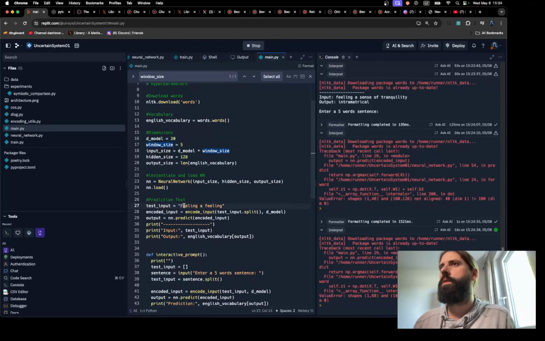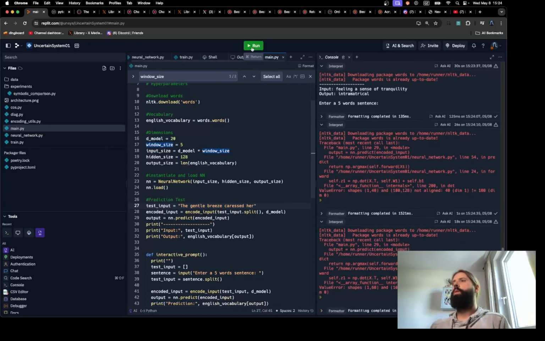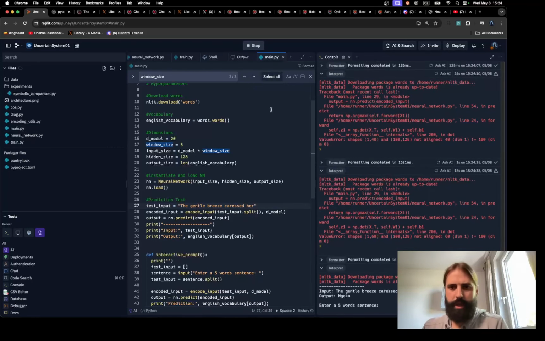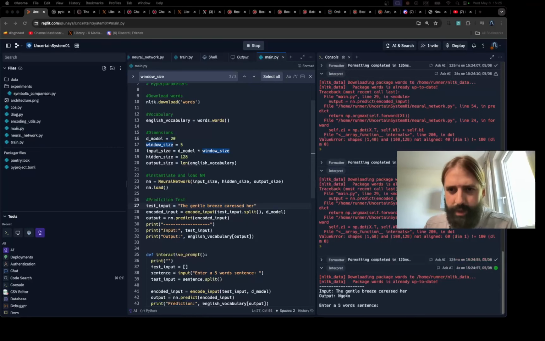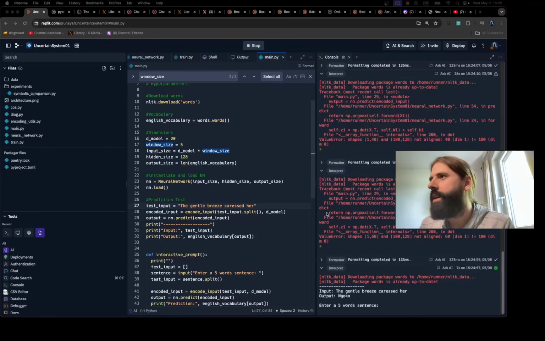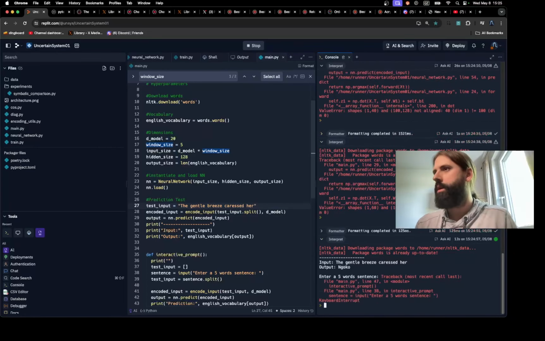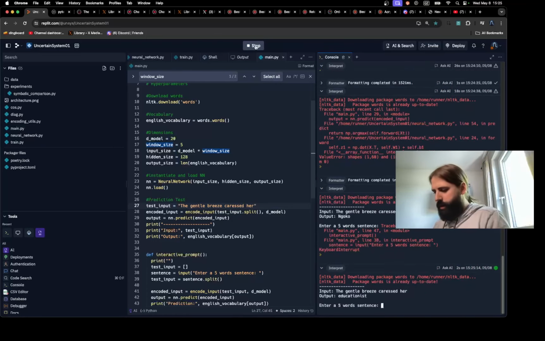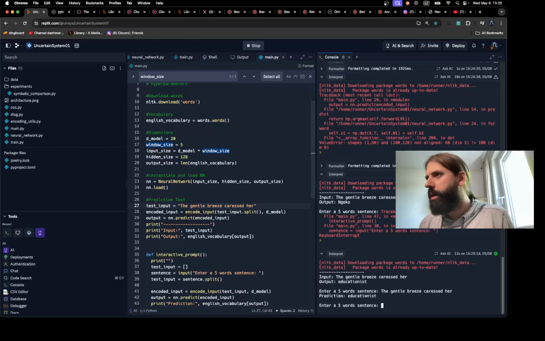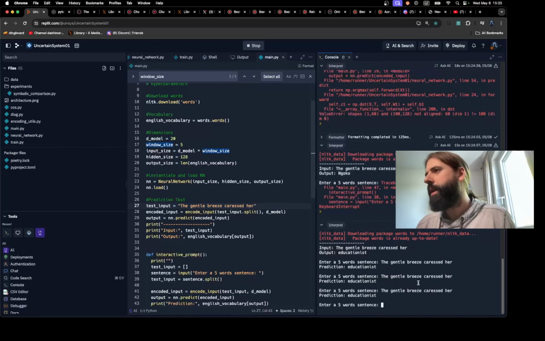So I guess, what am I getting here? Oh, sorry, you guys are not seeing that. I'm very sorry. The gentle breeze caress her knoko. Makes a lot of sense, right? The gentle breeze caressed her educationist. Okay, it's giving me the same thing, but I thought it should give me something a little different. I don't know why.